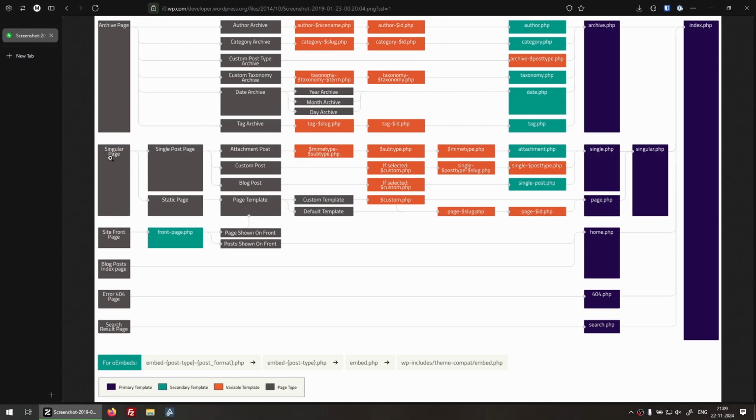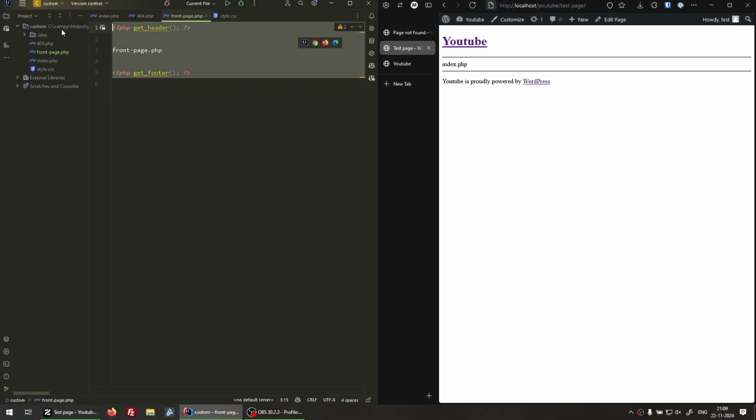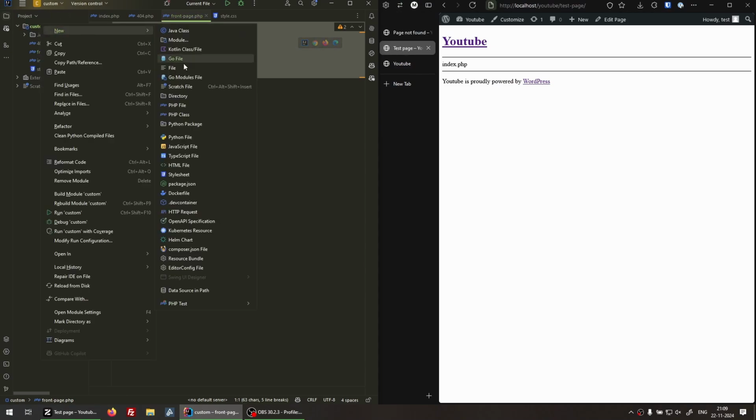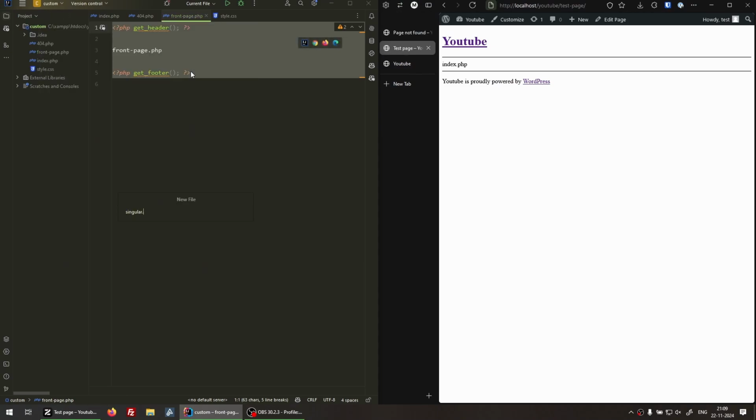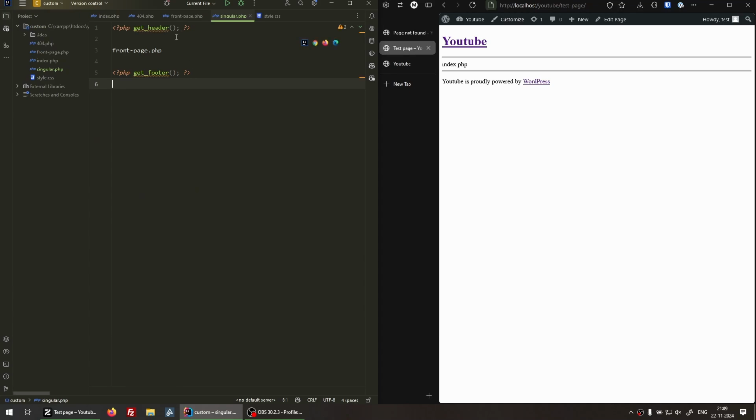It will find another template to use. And if we follow that, we can see singular page, static page, page template, no page templates used, and then the next one is page-slug. That does not exist. Page-id does not exist. Page.php does not exist. Singular.php does not exist, so it uses index.php. So let's create a few of these templates. Let's create a singular.php. Let's copy this, create a new file, singular.php, and save it.